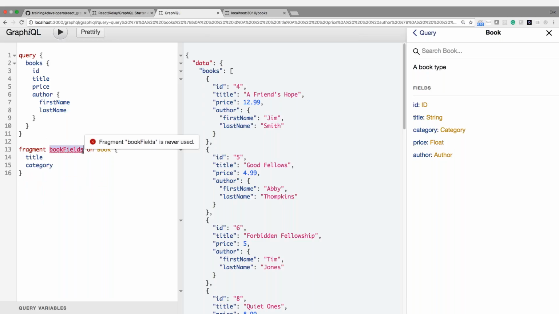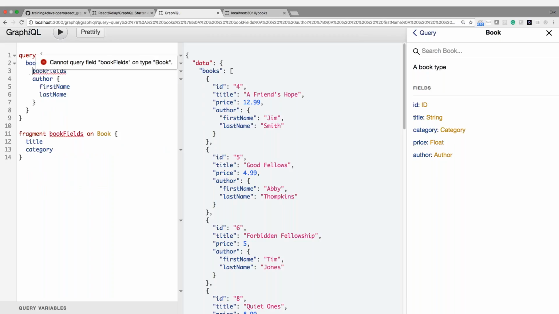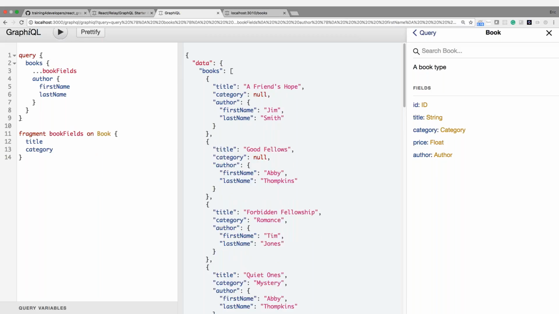And now I can take book fields here, and I can actually reuse this up here. There we go. I can now take that fragment, insert that into there. I can run this, and now take a look at the book fields.